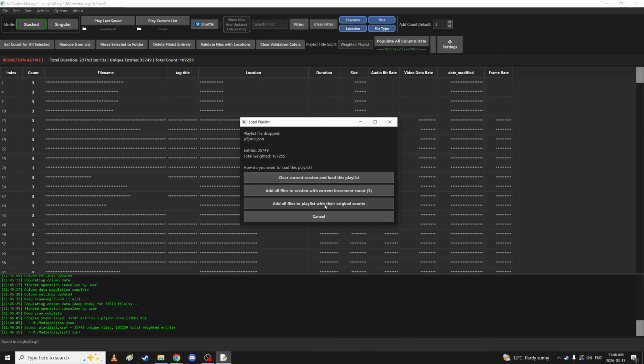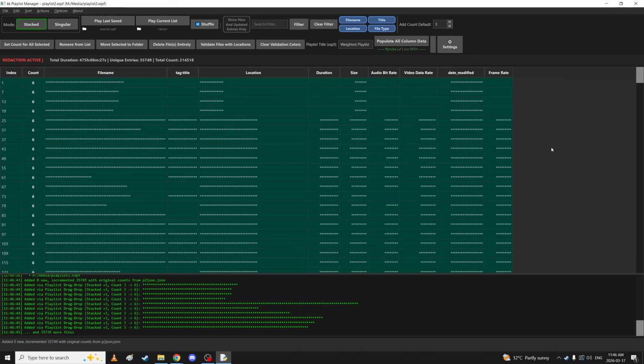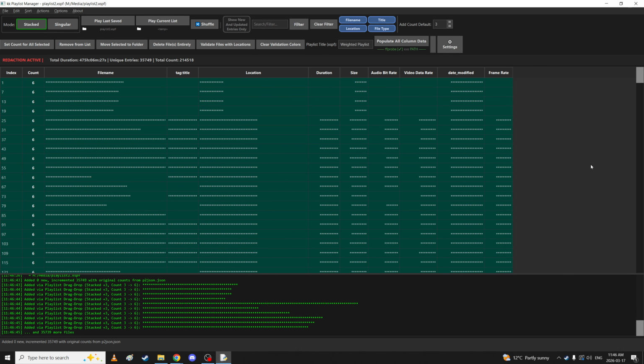Let's go ahead and drag that in. Add files with original counts. Sure. I just want to see how long this will take. I mean, that's really fast, guys. You know, Python's pretty incredible. So I owe this to Python and those kind of wizards. But I find it pretty useful. And hopefully I've explained things well enough that you can use the program however you'd like to use it.